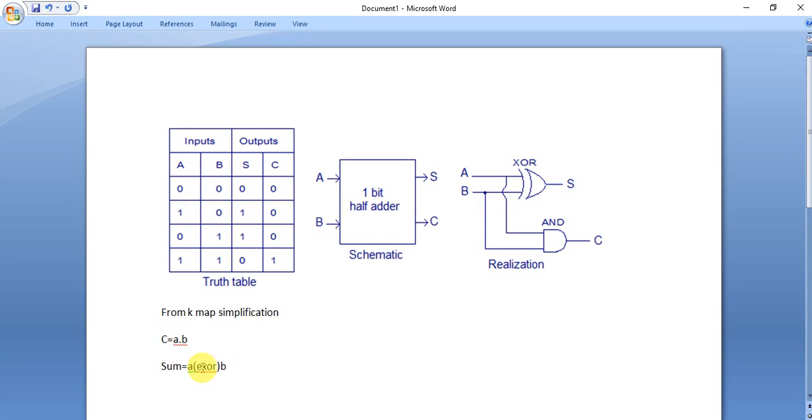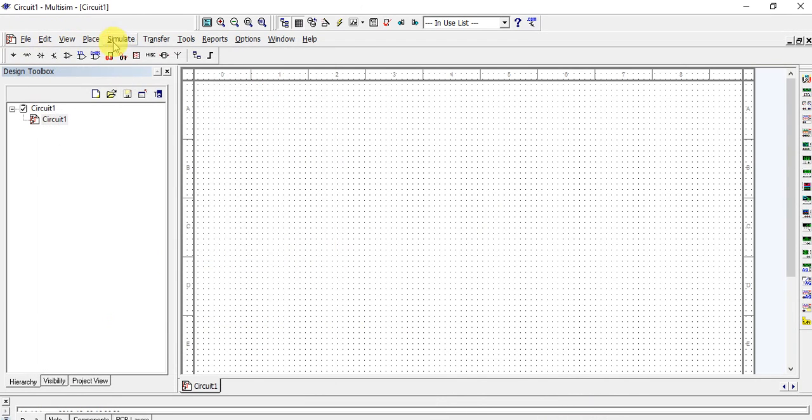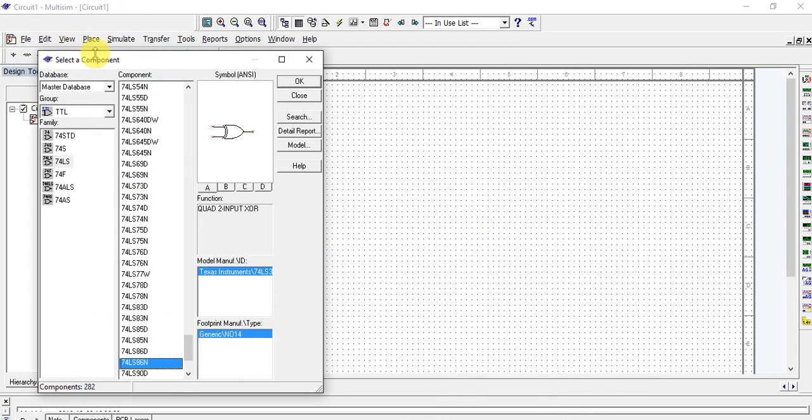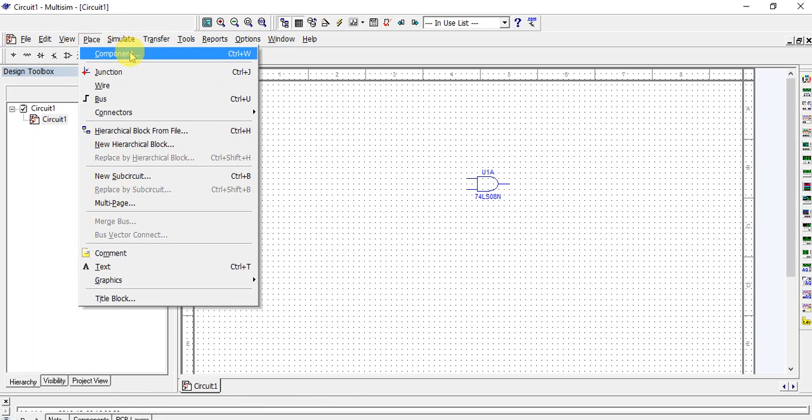So we are going to continue now. Go to place components and place the IC 7408, which is an AND IC. Now place an XOR IC, which is 7486.